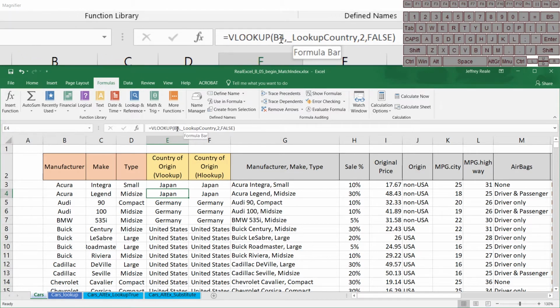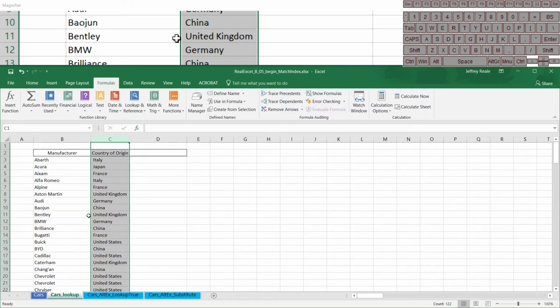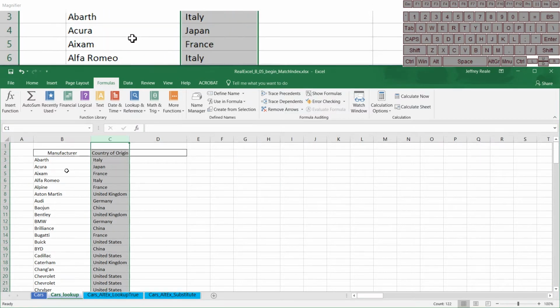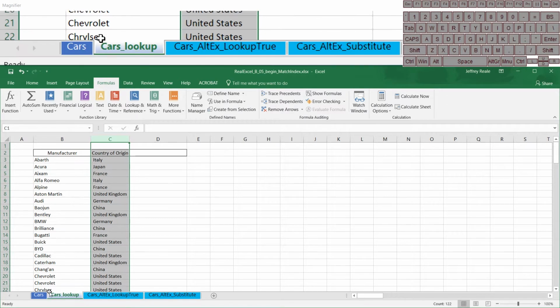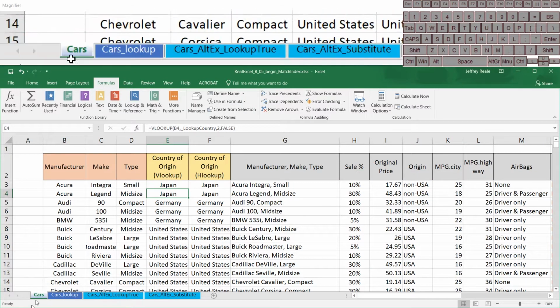But we had looked up the manufacturer from this named range called lookup country. That's over here. And that was returning the country of each of these manufacturers. So for Acura, it was returning Japan. For Audi, it was returning Germany. And to do that, it would count 2 across. That's how a VLOOKUP formula would work.